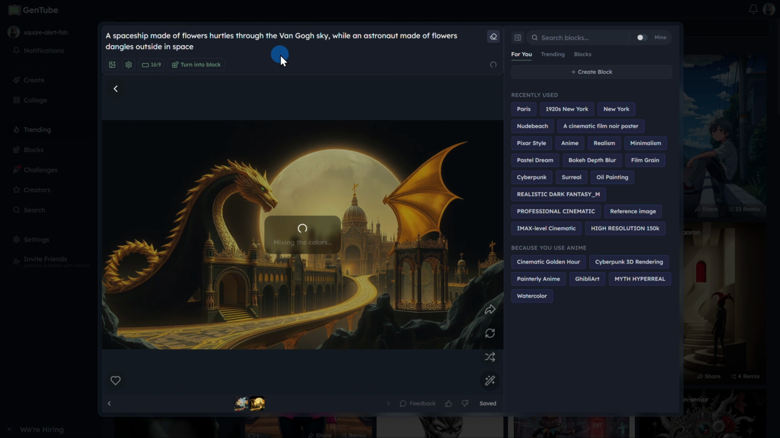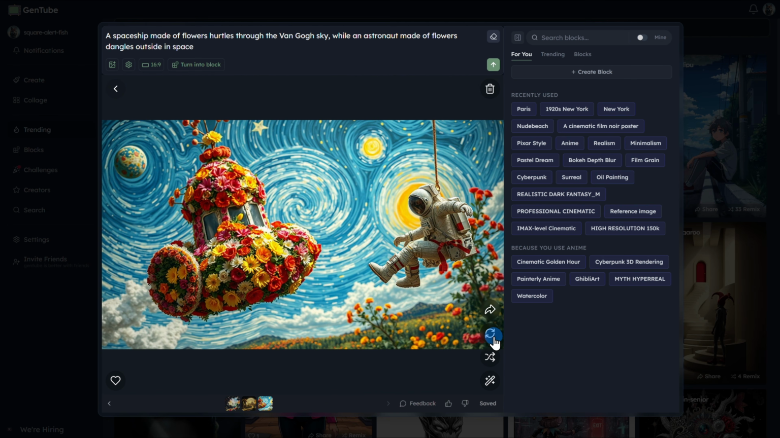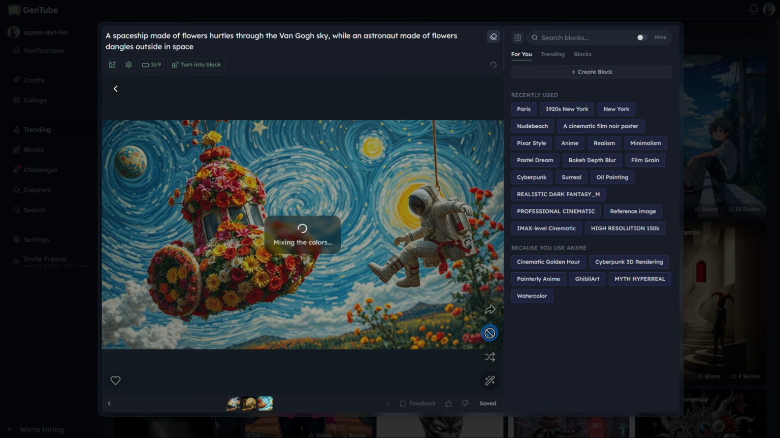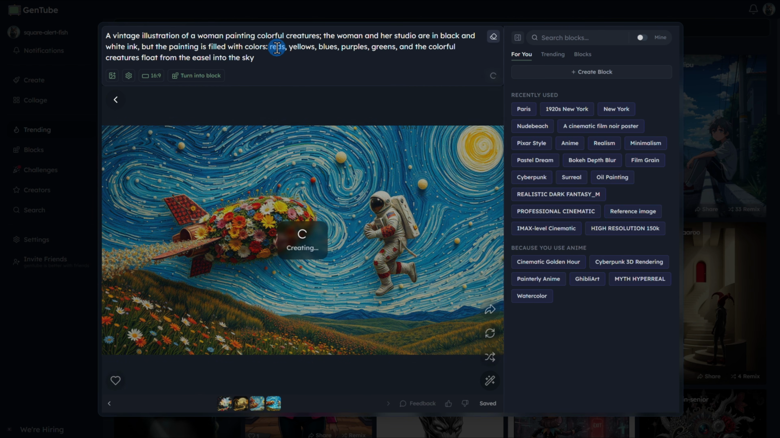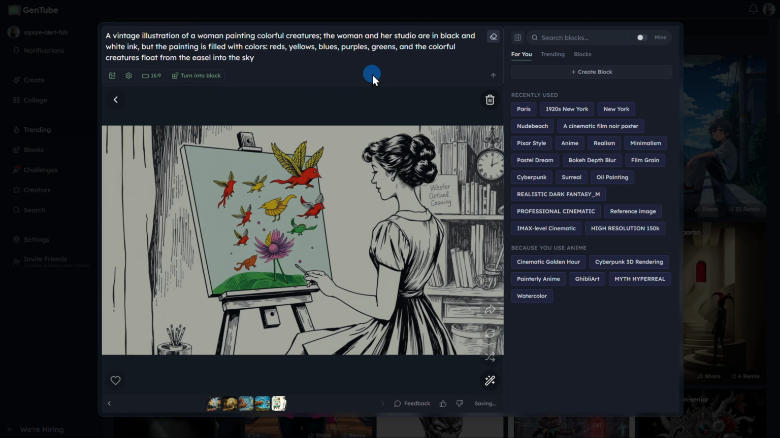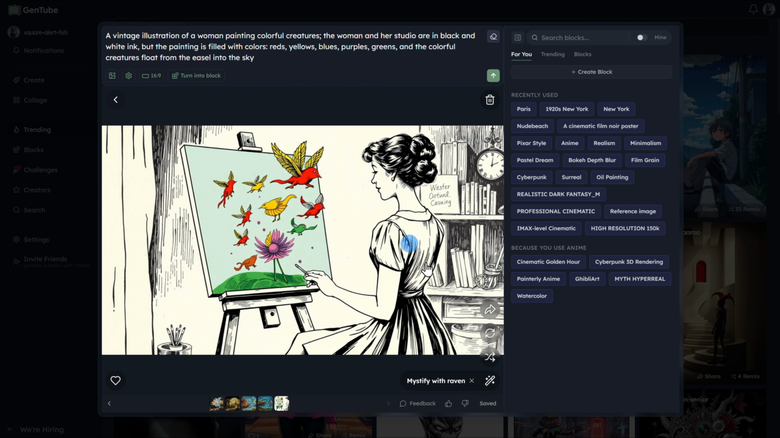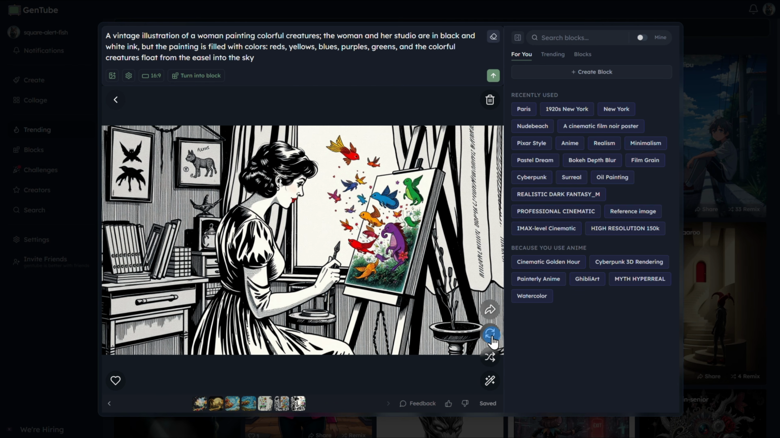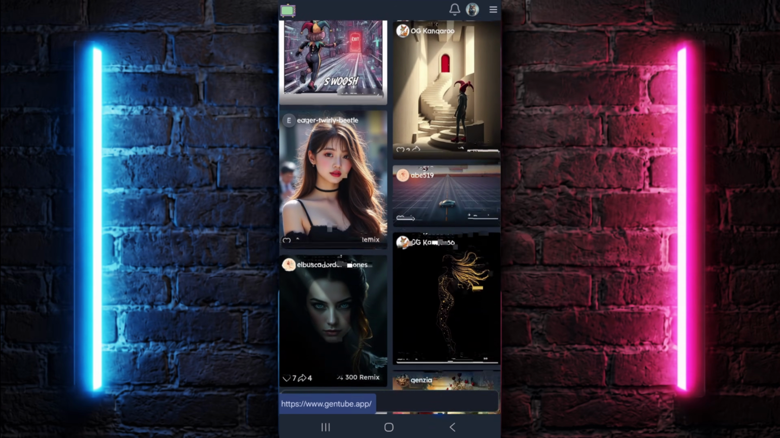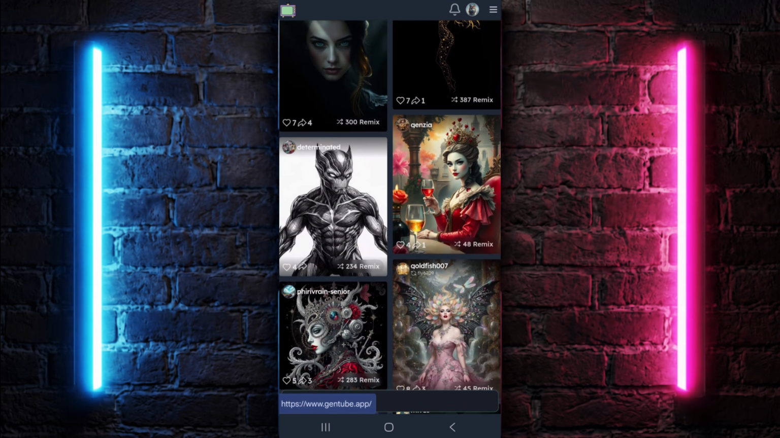So now let's try this spaceship made of flowers. Oh yeah, let's regenerate this one again. While an astronaut made of flowers dangles outside of space. Pretty amazing. And you see in the Van Gogh style. And let's try this vintage illustration of a woman painting colorful creatures. Really nice AI art, I would say. Let's recreate. And once more, great. I really like this purple creature here. And you see this becomes playful so fast and so easy.